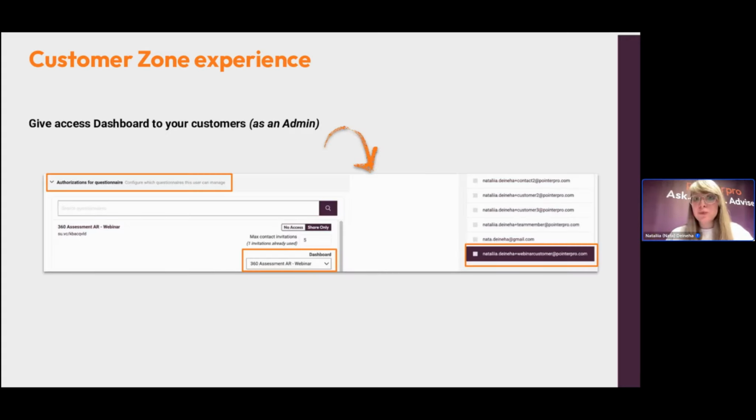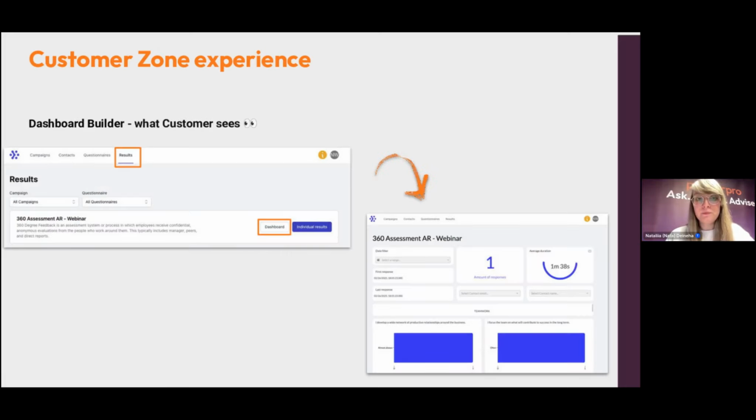Once you create your dashboard, it's exactly the same way you give access to your customers. You go to My Team, you select the customer you want to enable it for, and it will be available under Customizations for Questionnaire. And here it will be a little drop down to give access to the dashboard for them. Then when they log in to the Distribution Portal and they go under the Results tab, they will see an extra button available that says Dashboard. And when they click that button, they will be able to see a dashboard that you created for them.